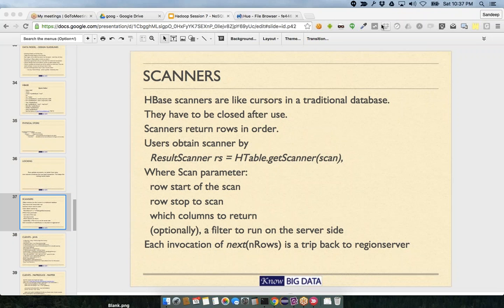Okay. HBase does not provide a query language. It only provides a very primitive way of reading, scanning, and writing. So to read the data, you can use a scanner. These scanners are like cursors. You will have to close them after you use them, and scanners return rows in order.